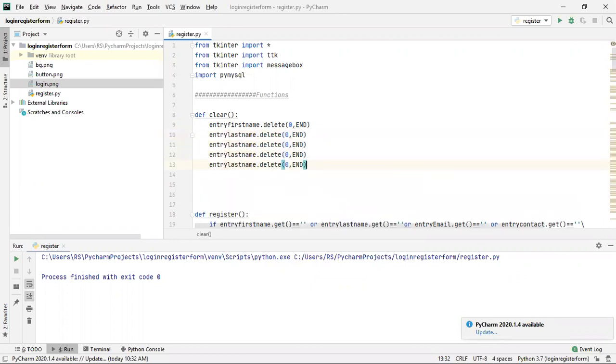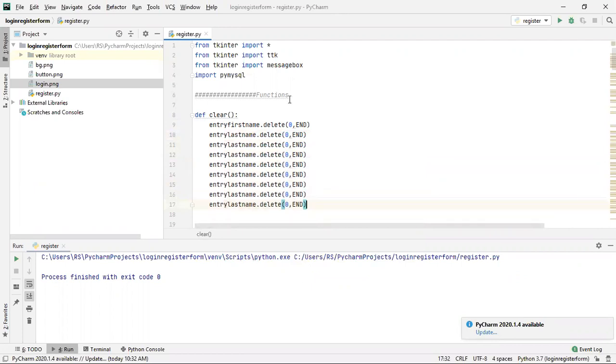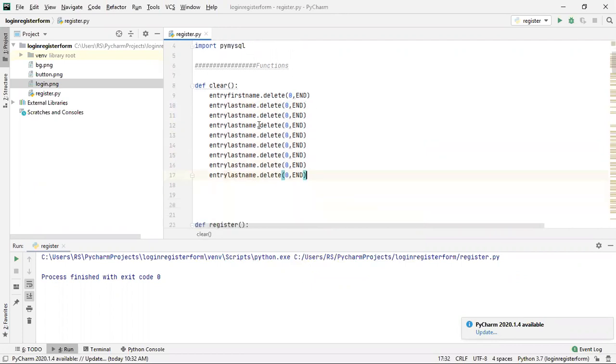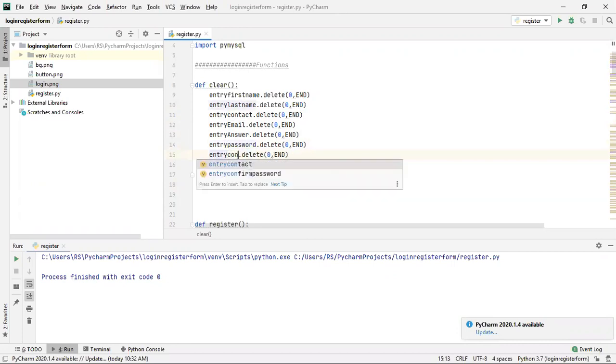Similarly, I'm simply copying it. Control D will help us copy the same line. Next, instead of last name, it will be contact. This can be in any order, it's up to you. Entry contact, then email, after that answer, then password and confirm password. So everything will be deleted till here.